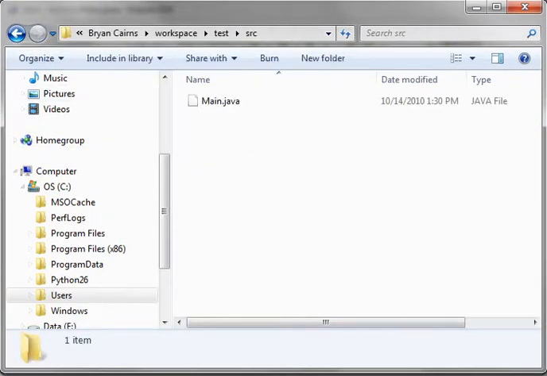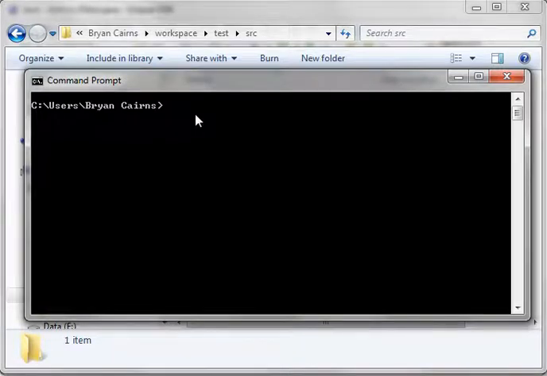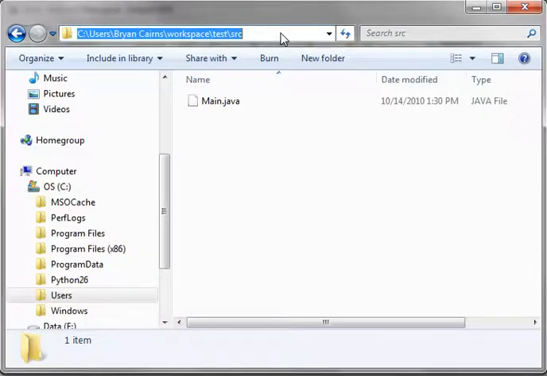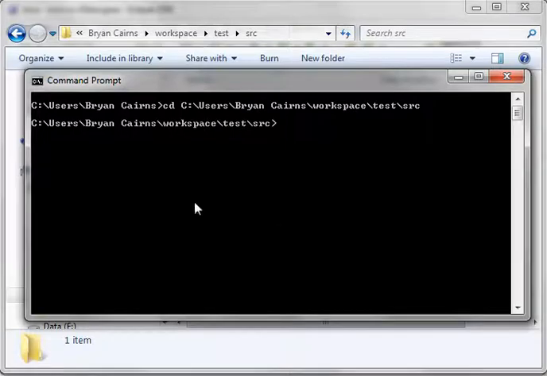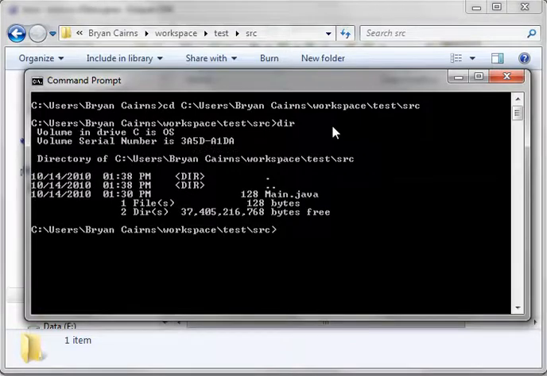And to do that, you open a command prompt. If you don't know how to do this, you go to Start, Run, and type CMD, and that opens a command prompt. Now, the first thing we need to do is actually navigate to our directory. We are in C Brian Cairns Workspace Test Source, so we're going to go CD, and I'll just show you a little trick, copy, and then paste. And that will change to the directory. And when you type dir for directory, it'll show you what's in there. And you see that we have the Java file there, and it's 128 bytes.